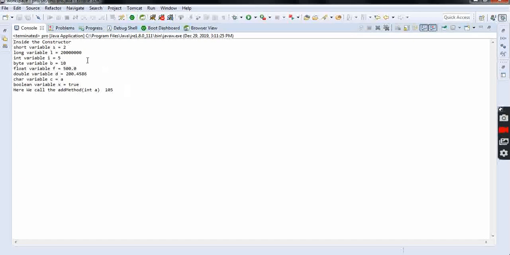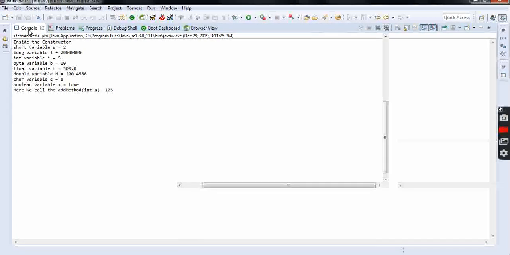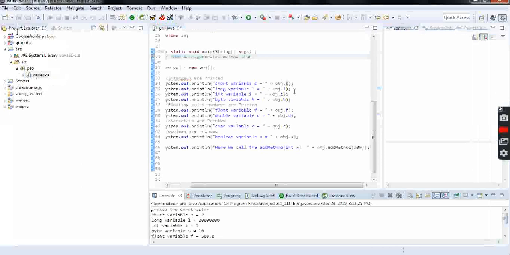So now we have seen what a class is, and the class got executed and we got the output. In a further session we will go with other topics.